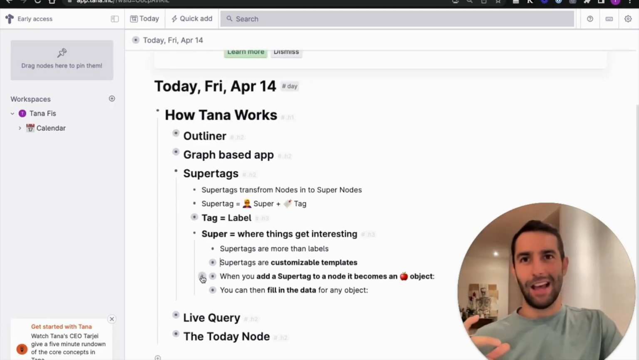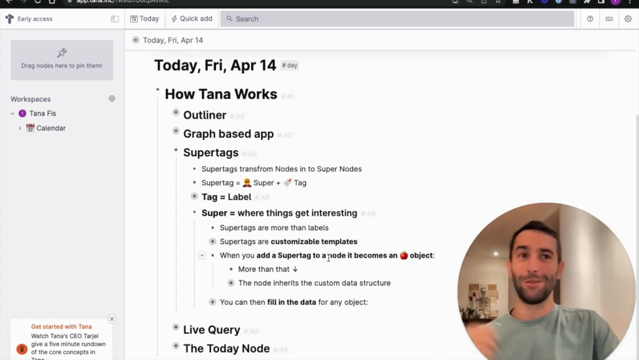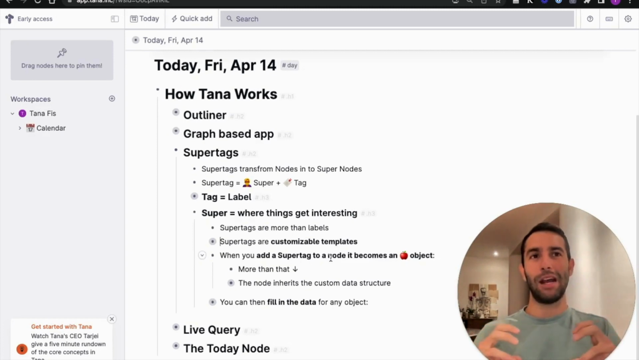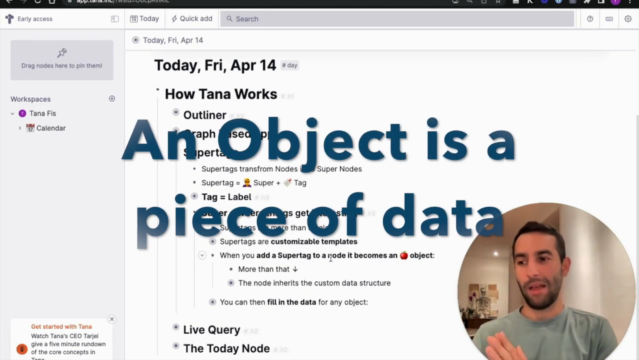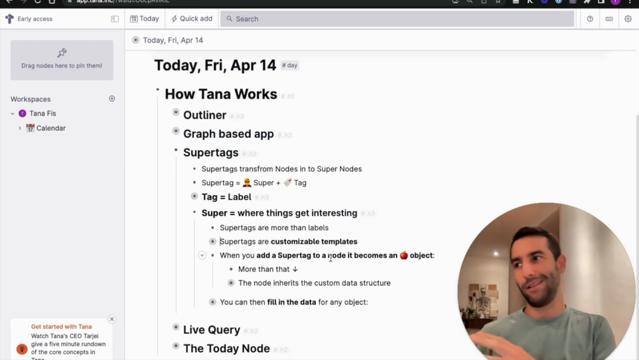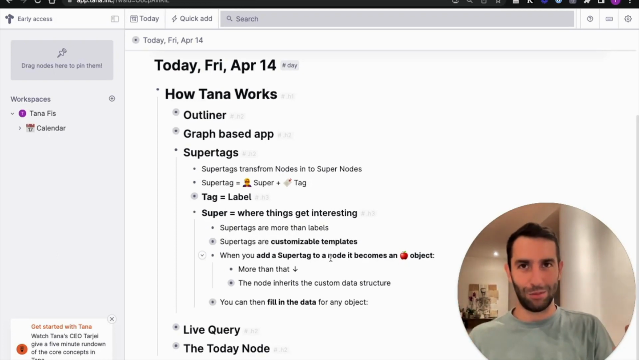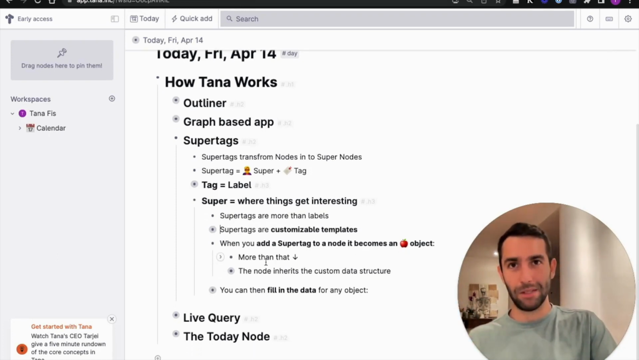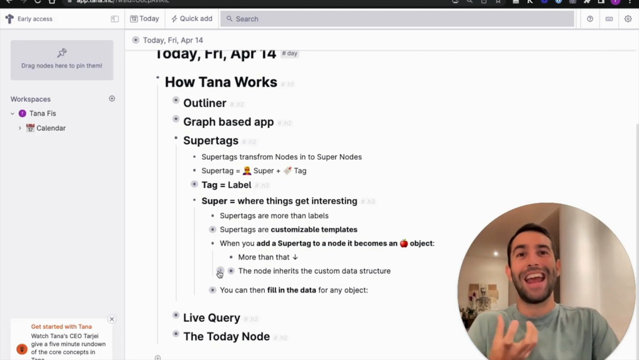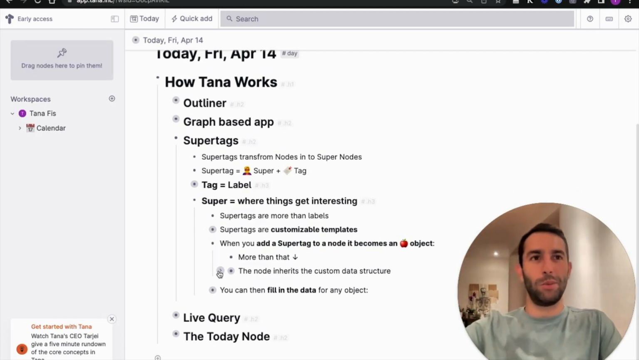And the nice thing happens when you add a super tag to a node. This makes it become an object. And I think we can deal with it as if it's a knowledge object, because it doesn't need to be a tangible object. You can deal with abstract things as well. So what happens when you add a super tag to a node is that the node inherits the custom data structure that you've set to that super tag.